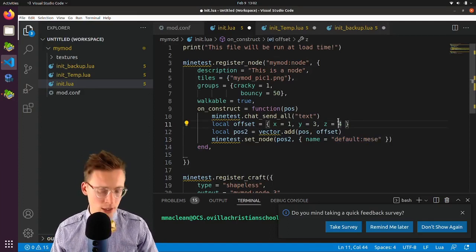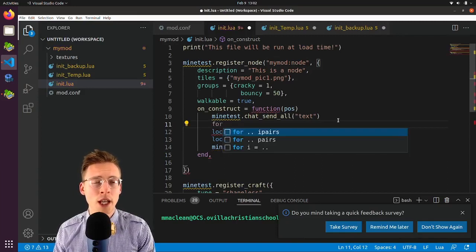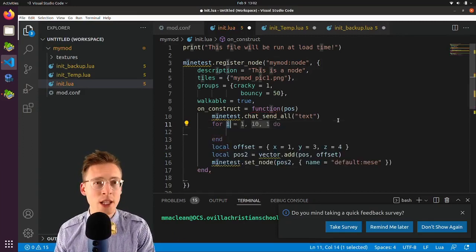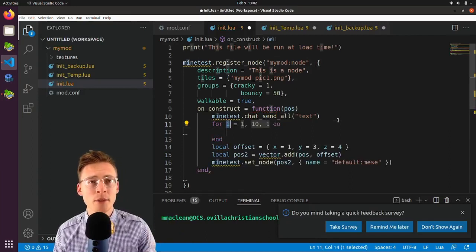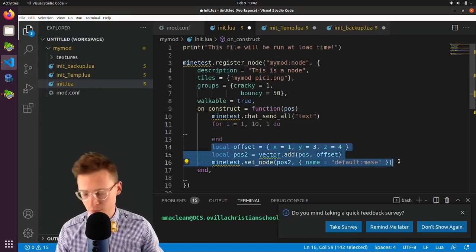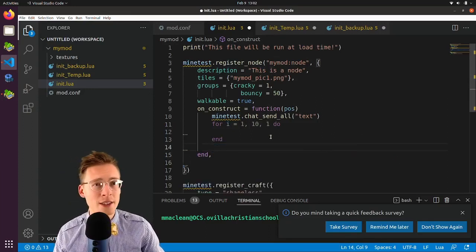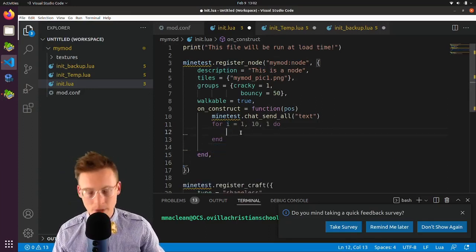Okay, so let's go just above the declaration of the offset variable and type for. And thanks VS Code, it gave us some auto completion options. Let's go to the bottom one, click enter, and there we have the framework of our for loop. We're going to grab the meat, which is this stuff here. Press Control C, or Control X in this case. We want to delete. Go up here and paste.